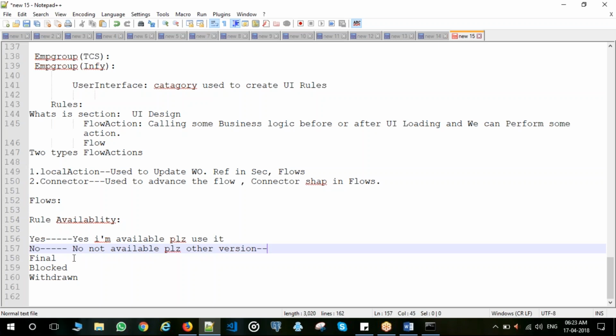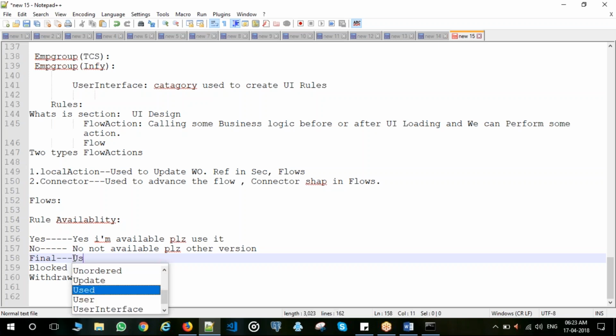So final, in the sense, I am the final rule. I do not have any copy. So use me as the final one. It doesn't have a copy, so we can use it.